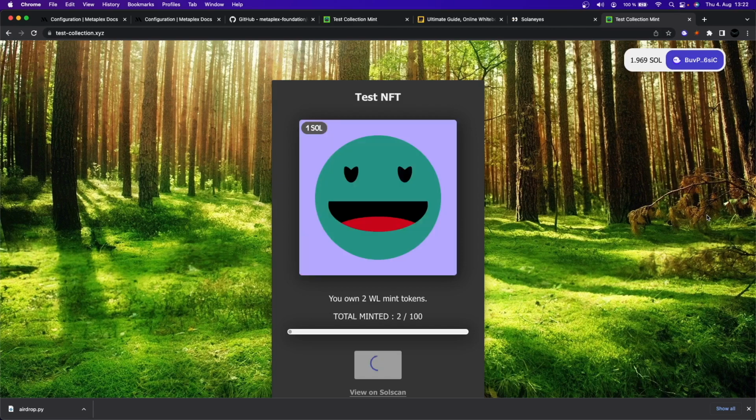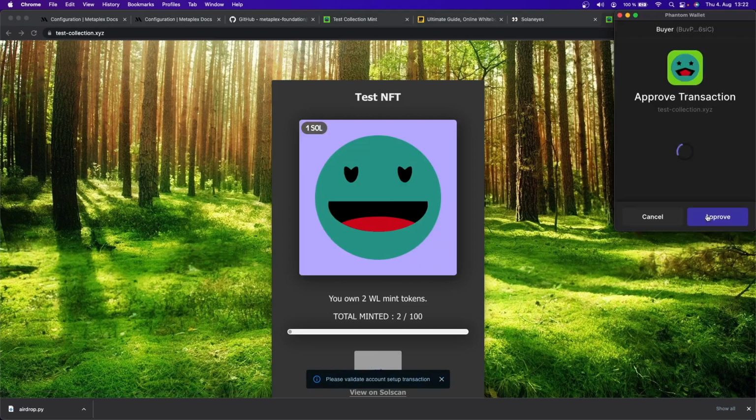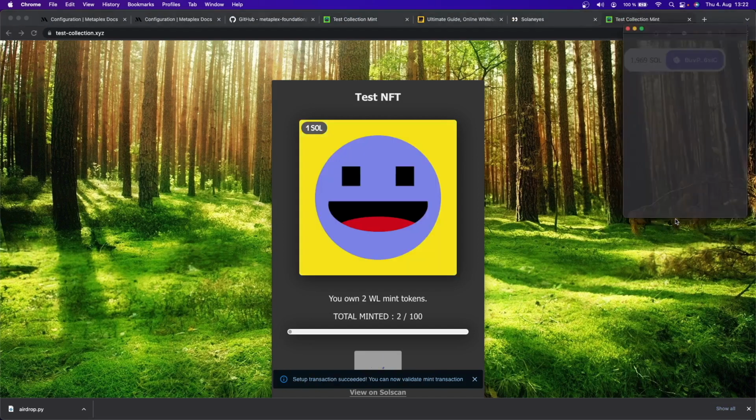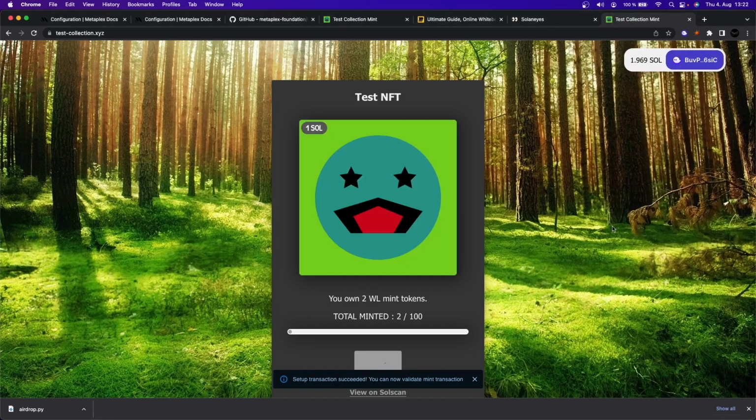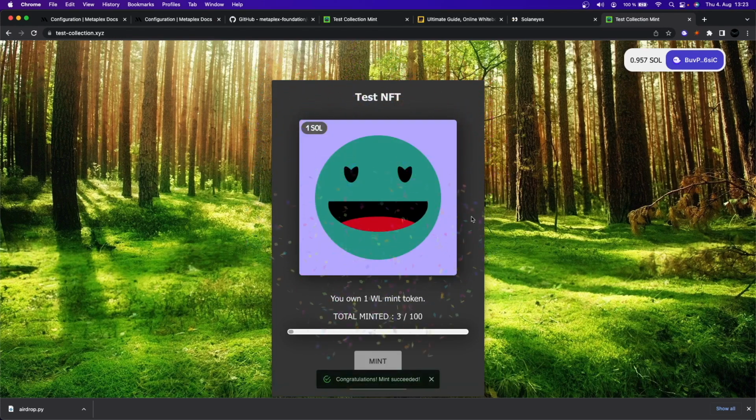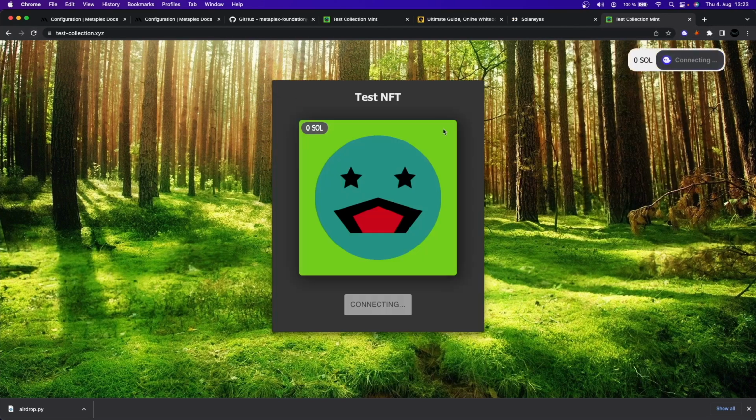Approve. Should now come a second approve. On setup transaction. Approve, and now should be the real transaction. It is. So let's approve this one too. And now we can still mint a third token. So let's move back to wallet 1 and then let's have a look at how the public mint goes live.